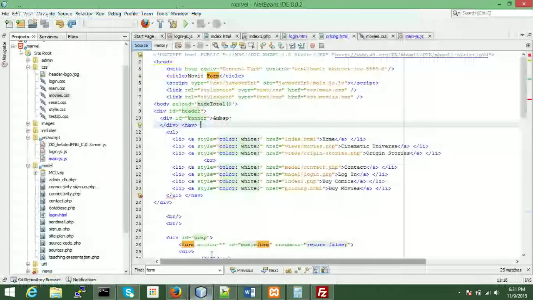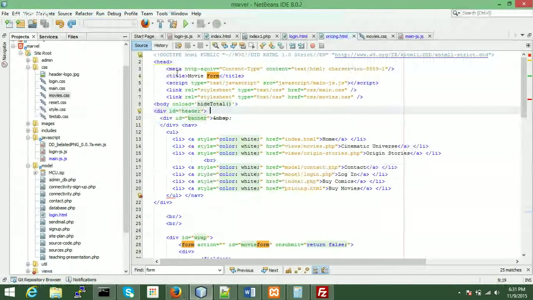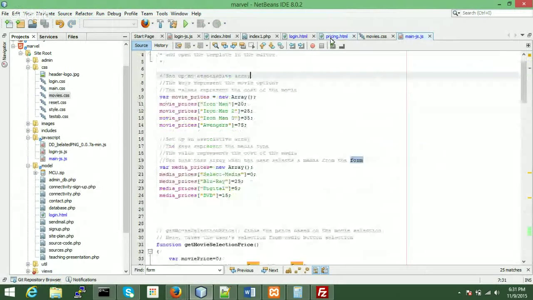So first, let's go to the code. Let's read through that a little bit. Up here is just typical HTML code: our metadata, our title. I have the JavaScript with main.js, which is right over here, and we'll get to that in just a minute.